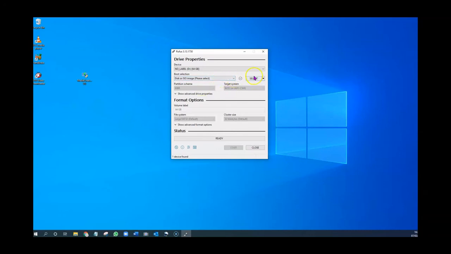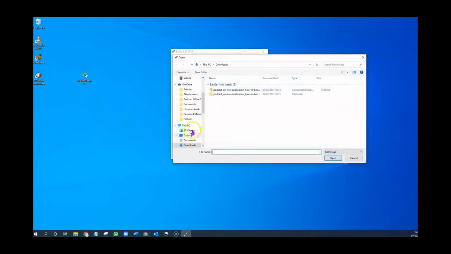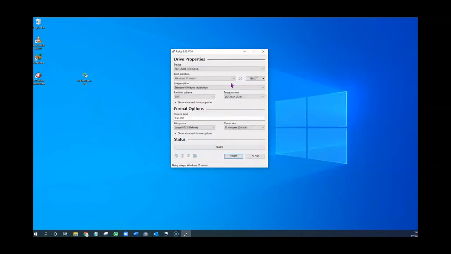So what we need to do now is select the ISO file that we just downloaded in the previous step, which we know was on our desktop. So we click on desktop. Here's the file, Windows 10 ISO. Select it, and it's now got Windows 10 ISO. Image option, standard Windows installation, which is the option that you want. Now this partition scheme, it's either MBR or GPT. This is very important. So what you need to do is check what the drives on your device, your laptop or your PC, are.